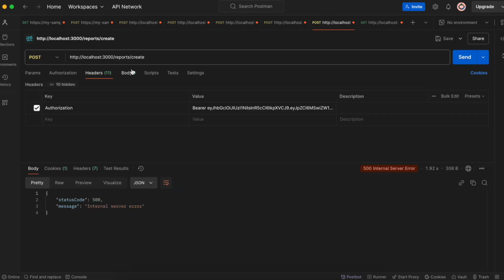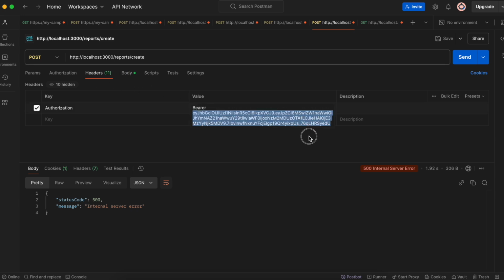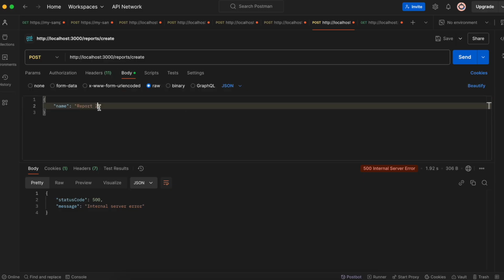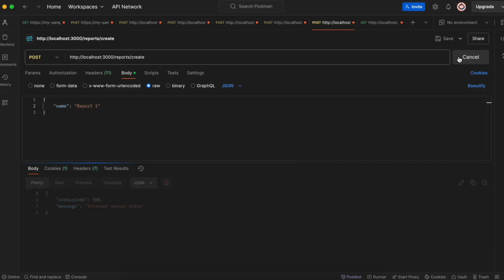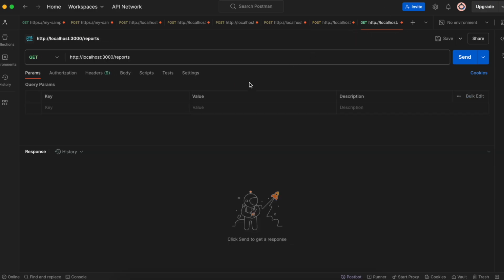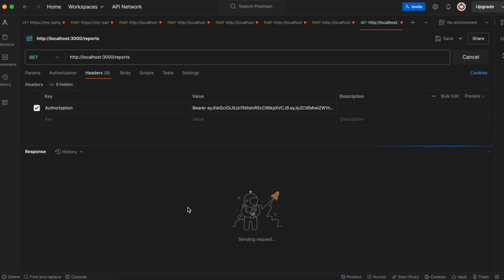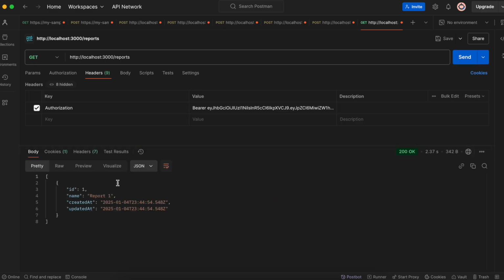Then this is for creating the report. So go to headers. Firstly you will have to enter your token over here. Go to body, here is our report name. I will just make it report 1, and I'll click on send. So here you can see the report has been created, and if I try to do get as well, again I'll have to change the token. Let me change that. I'll click on send again, and here you can see this is our report.